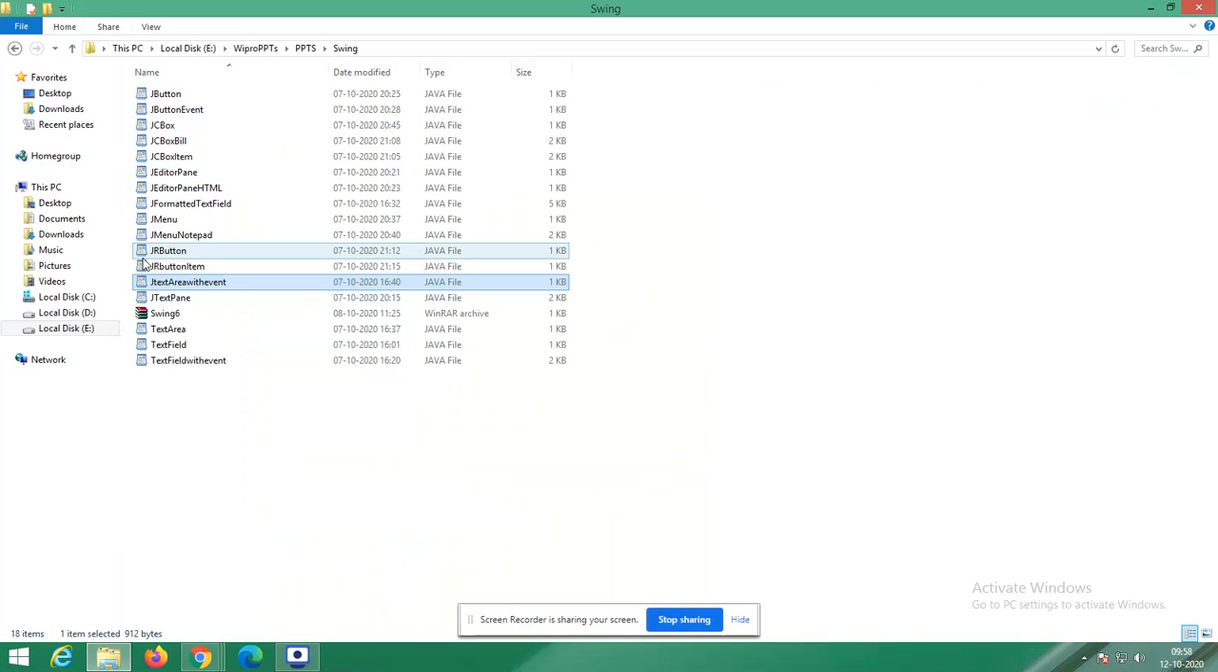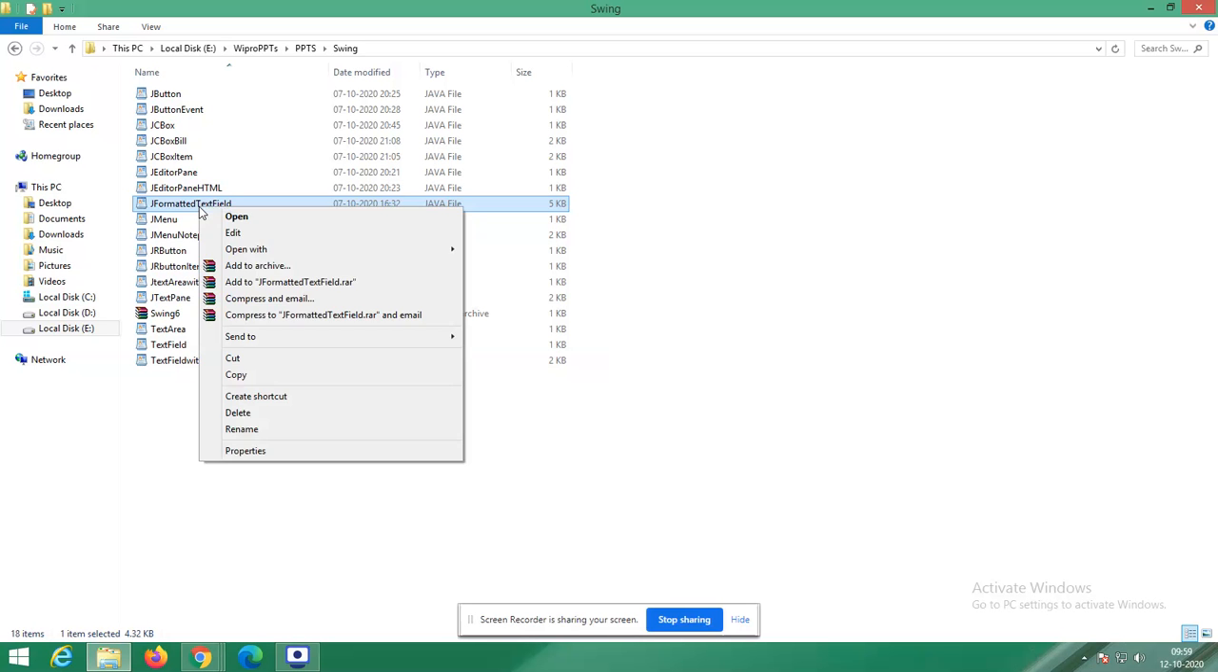Fine. And regarding text series, I will show you one more content: the formatted text field, right? Single-line formatting. Multi-line formatting we have seen. This is single-line formatting.